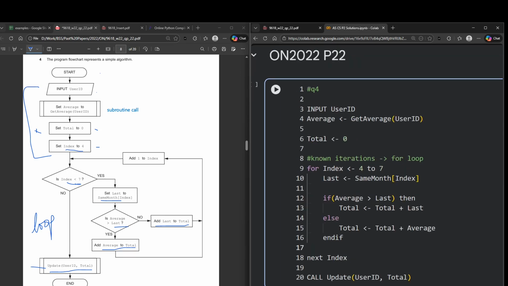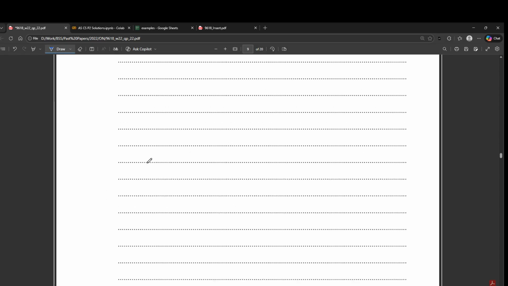So this should be: average is greater than last, and add average to total. So this should be total is equal to total plus average, and this should be last. Okay, so we've written the pseudocode here.